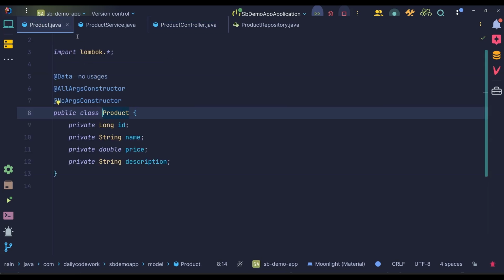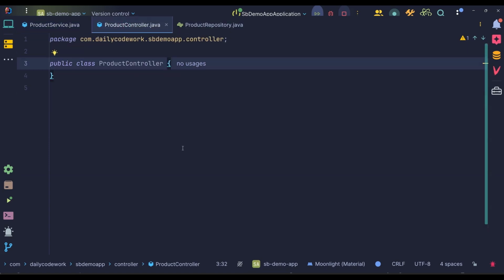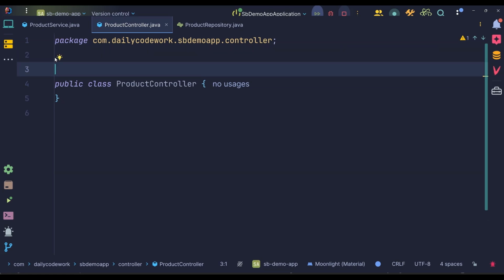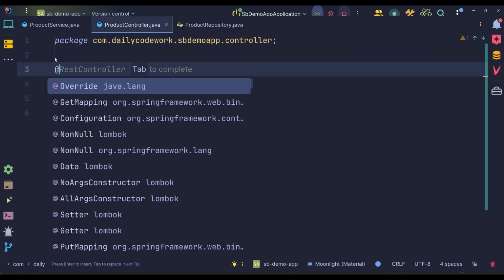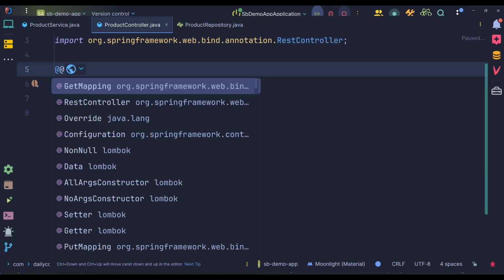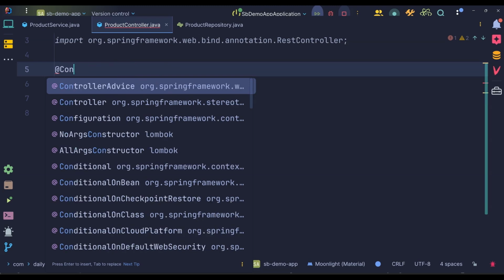So now that I'm done with this one, I'm going to close it, and then we're going to come inside this controller package, this controller class right here. Now, how do we know that this one is a controller? What makes this one a controller? Right here, we're just going to have a Spring annotation called @RestController. But there's another controller annotation called @Controller.